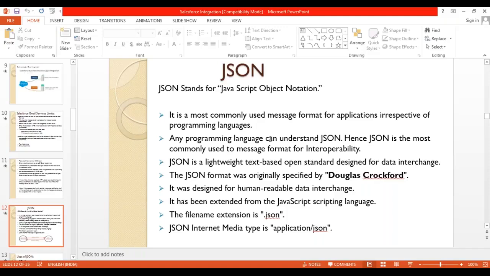That means the applications may be built using any programming language. They may be built using Java, .NET, SAP, Oracle, or Salesforce, anything. All the programming languages will support this JSON format because JSON is purely string. String format is understandable by all the programming languages. This is the basic reason JSON is so popular.